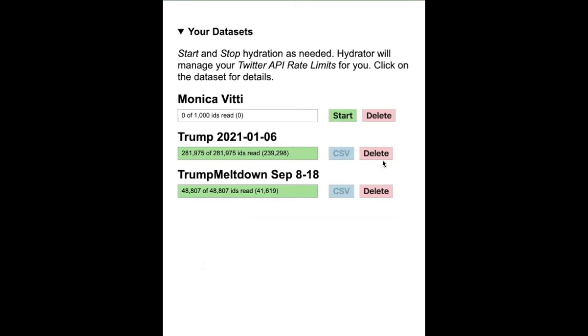It is important to select a good permanent location for your files on your local computer, since Hydrator will track the files for you as long as you do not move them. You can see my 2 previously hydrated collections have the CSV button grayed out. That is because I deleted the local files. I don't know if you caught this, but you could see that the tweets were hydrating in real time. Note that if you have a large number of tweets, this process can take a while.